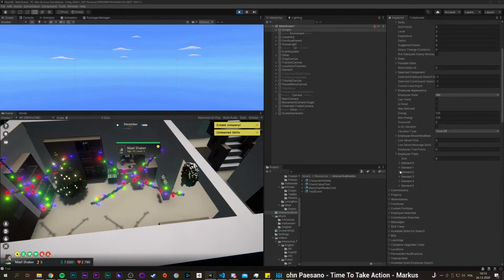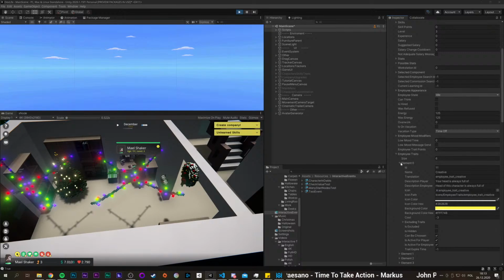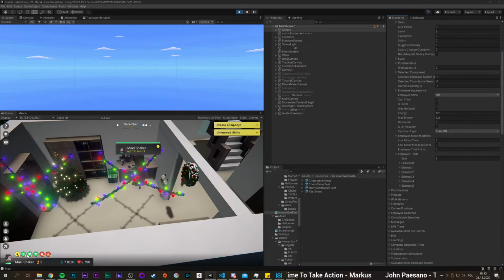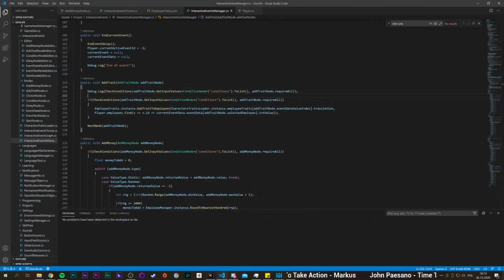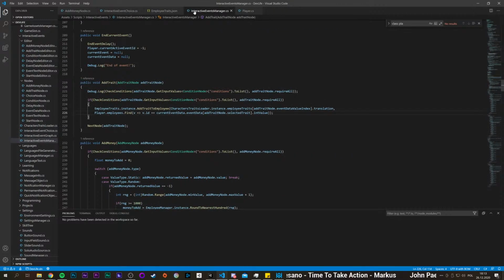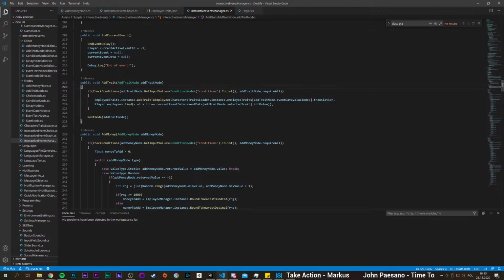Oh, there is some bug with this one, because we get some other trait? Oh, okay. Why is that? Ah, because I have selected employee, not selected trait. Right. So I probably have this same error. No, here I've done it correctly. Wow. Okay. That's just my stupidity.